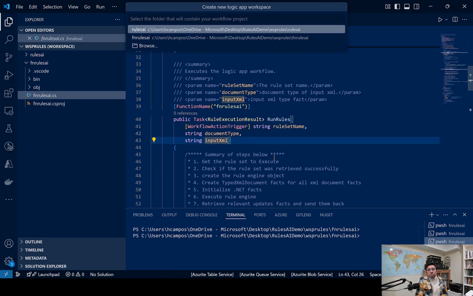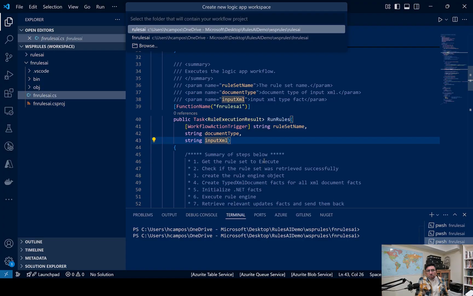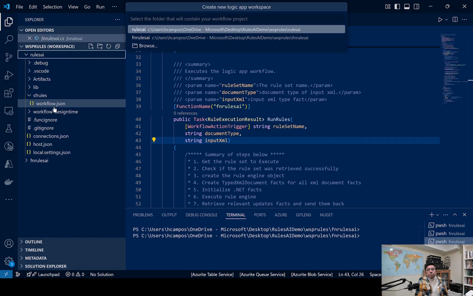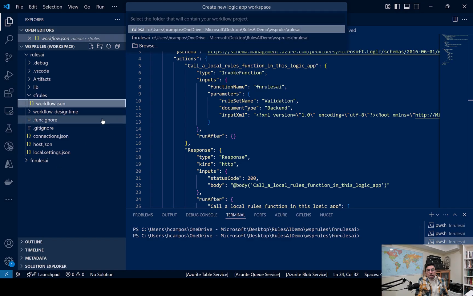I have explained this, and there's documentation for this. I'm not going to drill down on it, but basically, this is the part where you will be sending the data, which is the fact, and the rule set, which is what I just showed you in the composer. So it will subject the fact to the execution of these rules, and this is the Logic Apps project, where you can see the workflow, right?